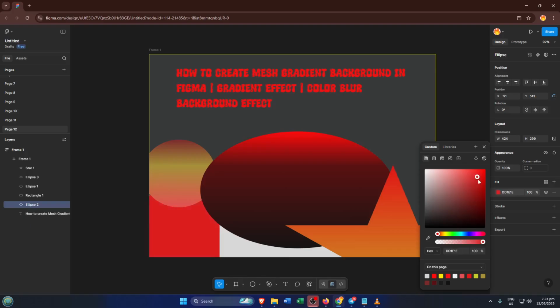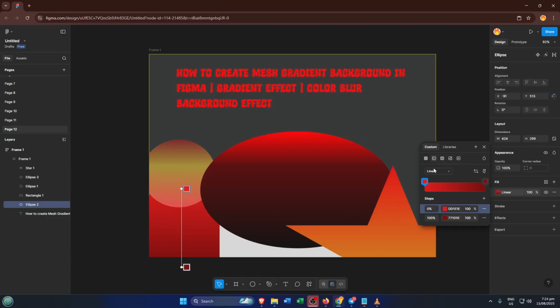And that's it, you've just created your own mesh gradient background in Figma. Play around, try different color combos, tweak the gradients, and see how the shapes look together. There are endless creative possibilities here. Don't worry if it takes a few tries to get the look you want. Experimenting really is part of the fun.